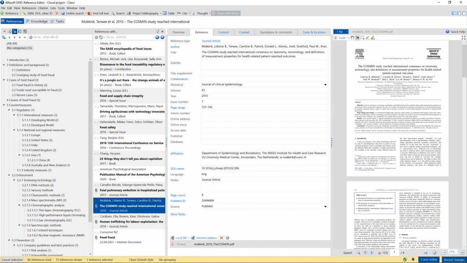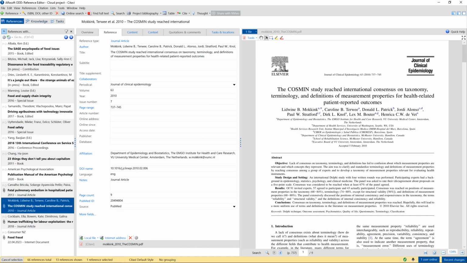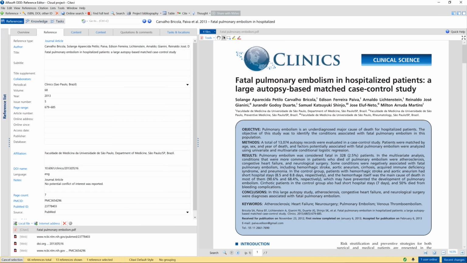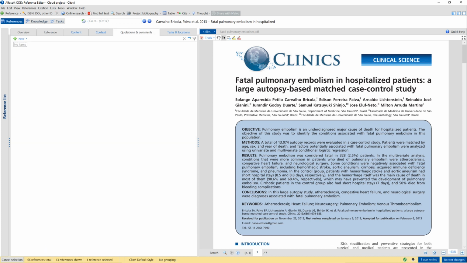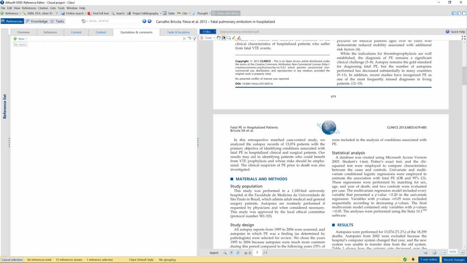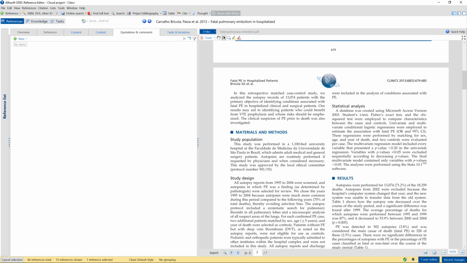Now, we come to something that is unique in Citavi. Only Citavi allows you to do this. Let's do it with this article here, and I'll open it a little bit so you can see better. Quotations and comments. Now this is very special. This is a feature that only Citavi allows you to do.